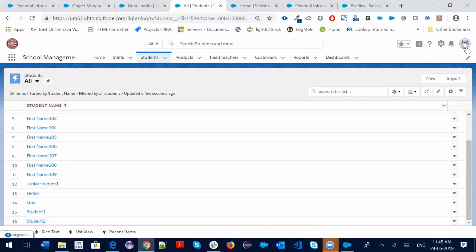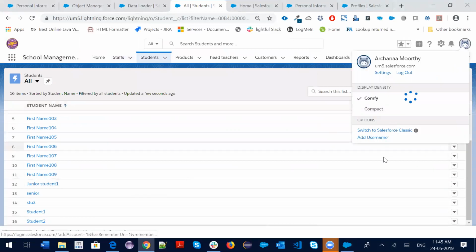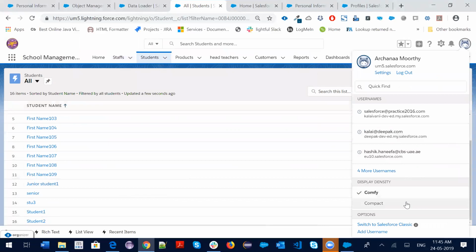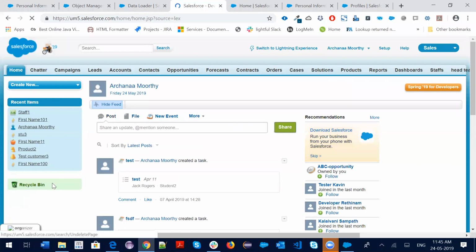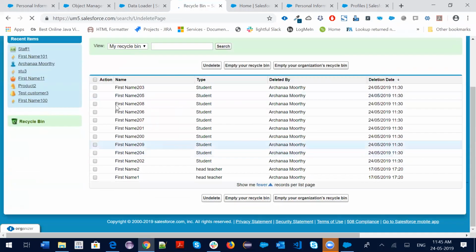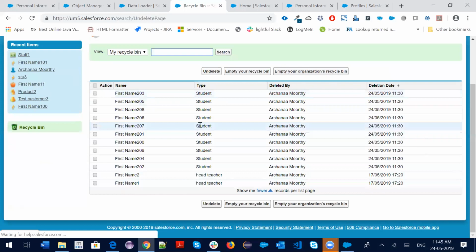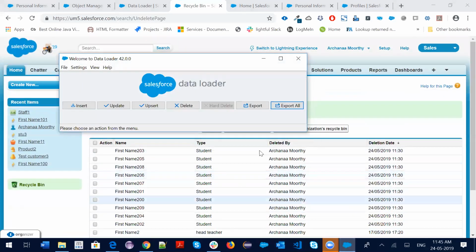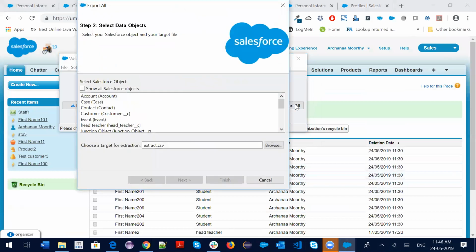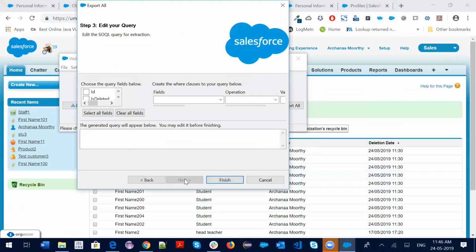If you look at the recycle bin, go to the recycle bin. So here, in the student object I deleted 10 records. The 10 records are also stored here. So let's see how many records come. Export all. Export all means it will fetch the recycle bin records as well. Okay. Now select the student record. Click next.